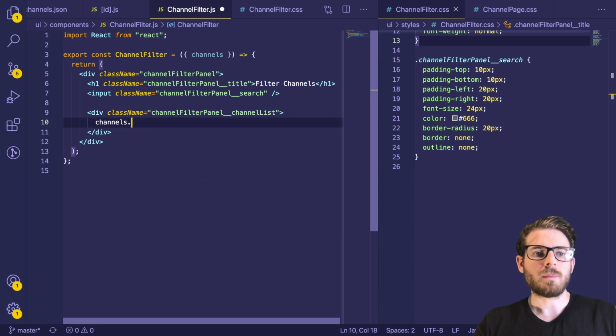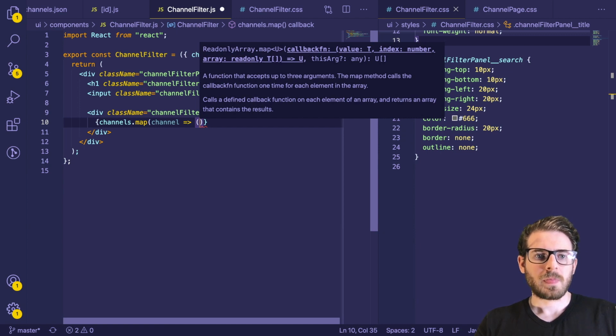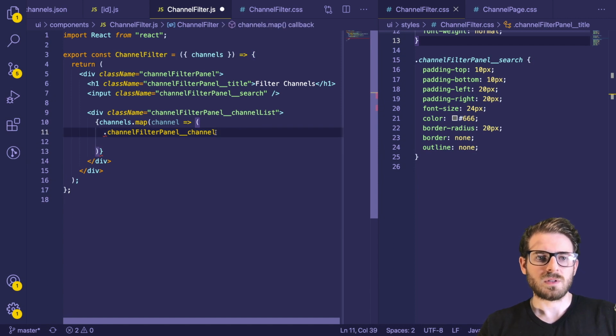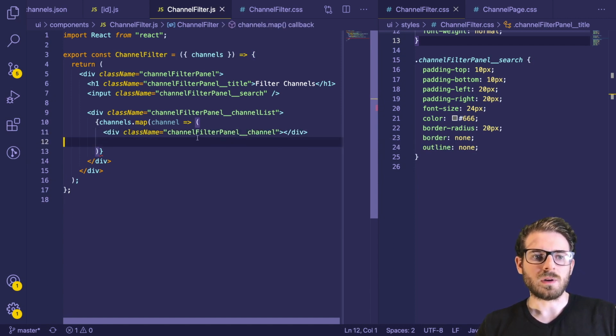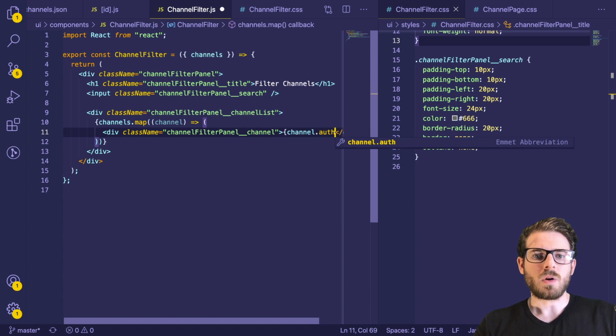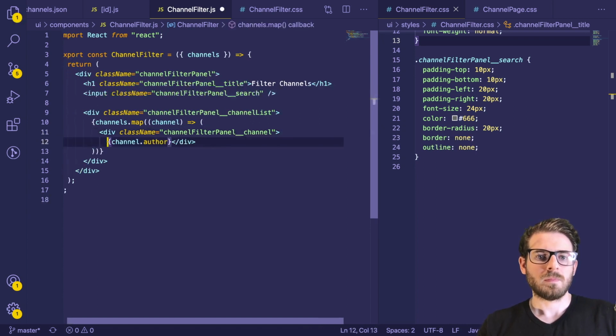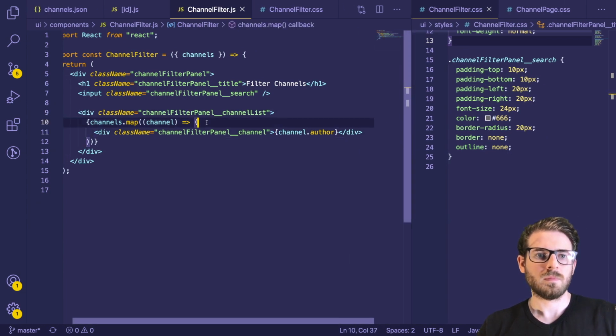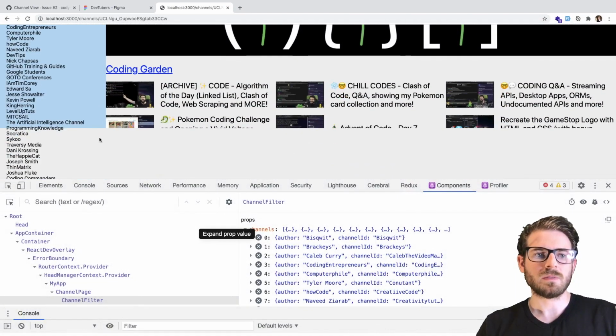So I can say channels.map, hit the channel, and for each one, oops, can't type right now. Make sure you do those curly braces, I forgot those. We could return some JSX here, and we could basically return a channel element. Notice here, this should be auto-completing. There we go. Right, what am I missing? Another parenthesis? So let's try to render out the channel.author, okay? All right, so now we have a list of all the authors here.